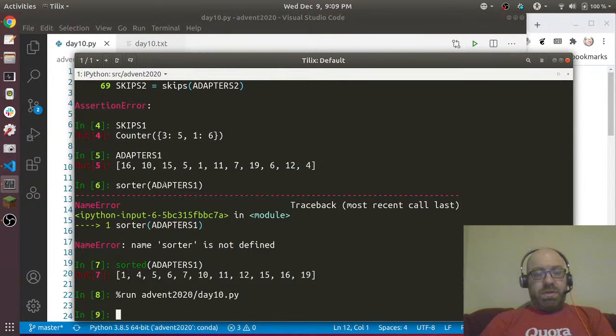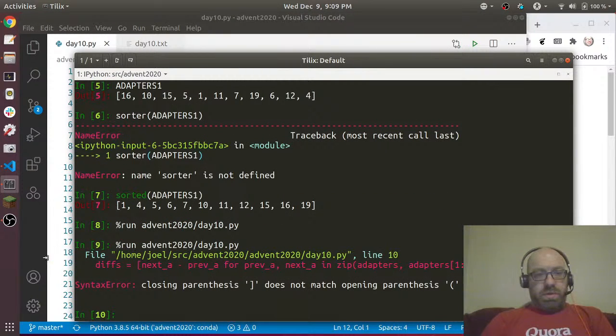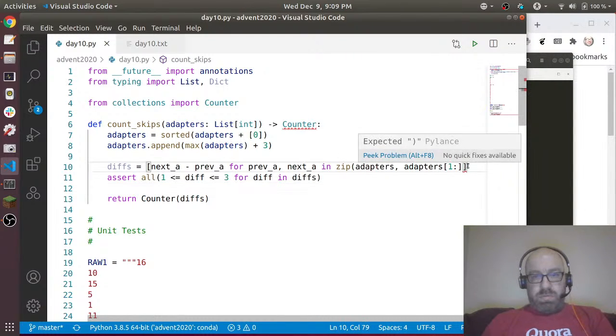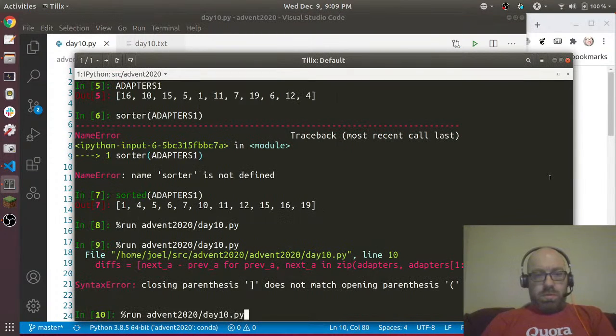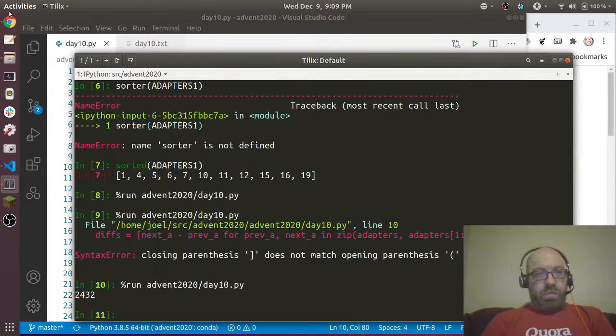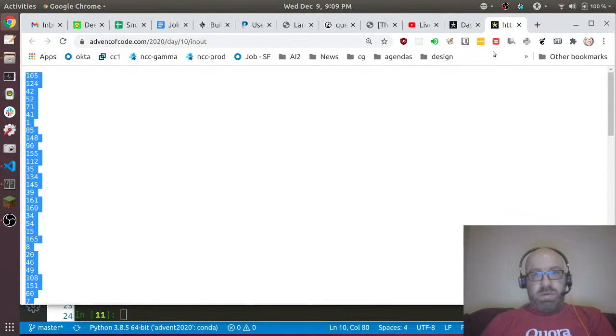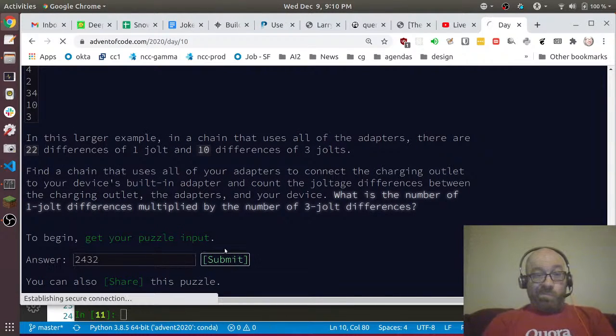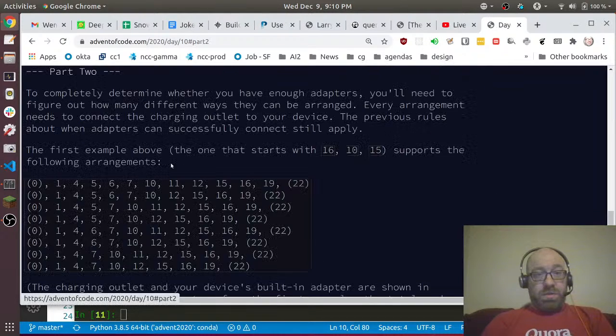So let us, closing parenthesis does not match opening parenthesis. That is true. Okay, and this is 2432 and all my asserts passed, so let us try it. That's the right answer. Okay.